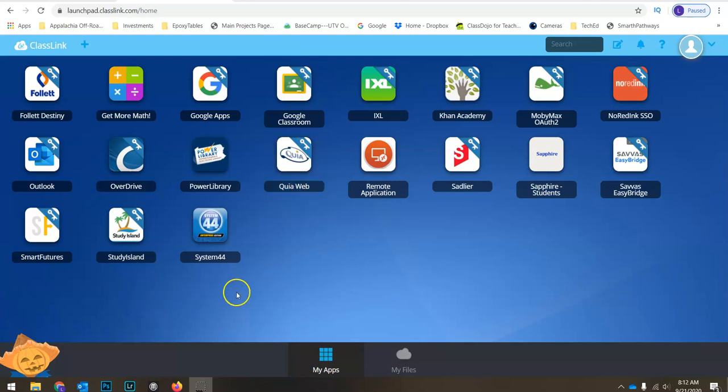For my remote learners, I want to remind you guys that, in order to do this, you have to go to launchpad.classlink.com/seals. Mine says home because I've already logged in here. From there, you click the remote application.